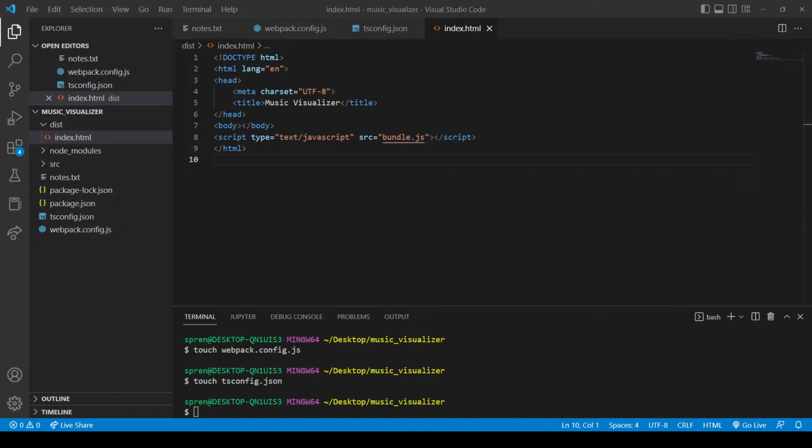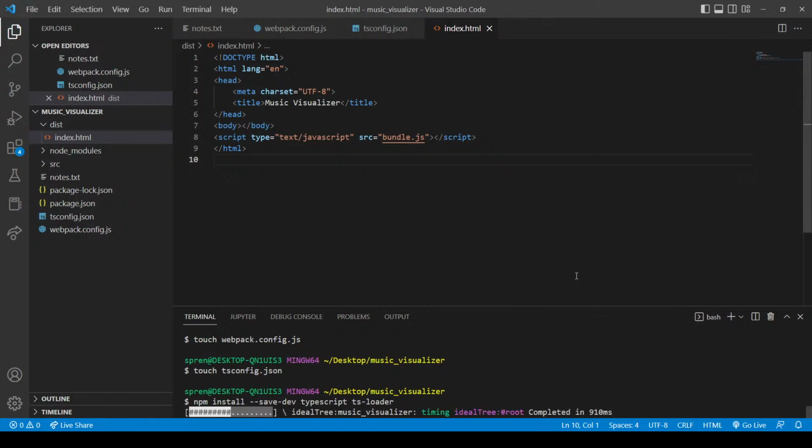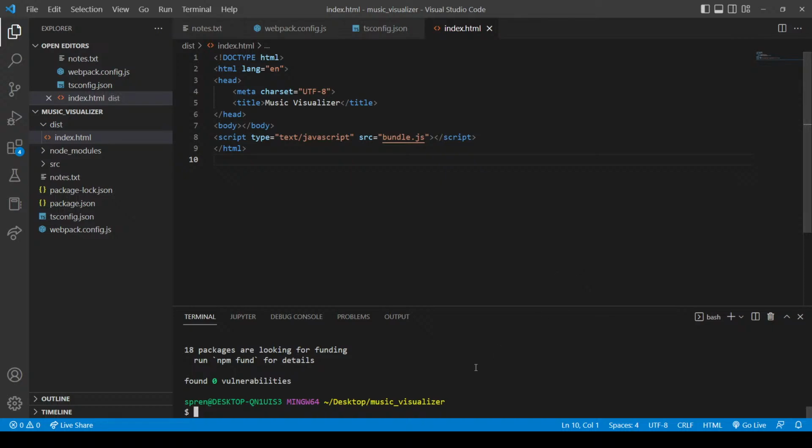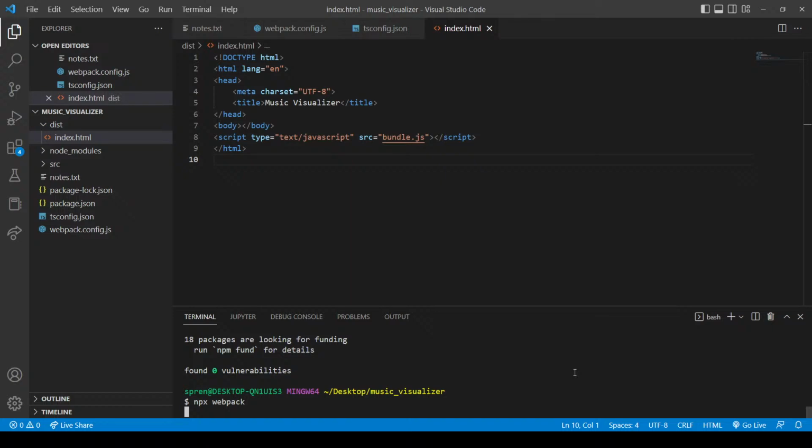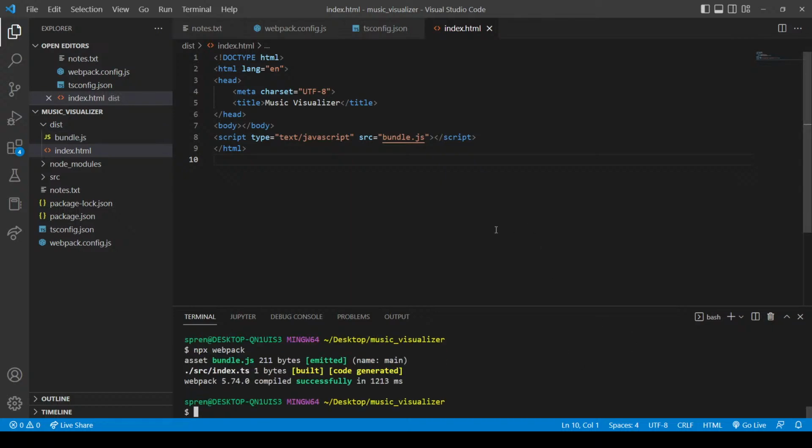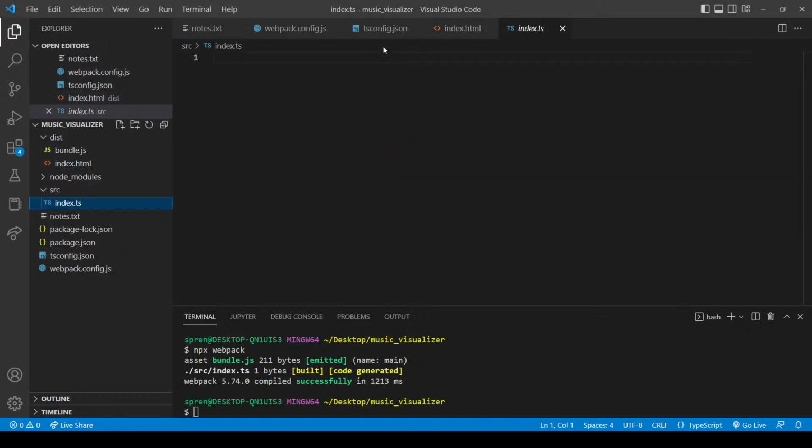And then I install this guy. Cool. I'm glad there's 0 vulnerabilities. That's great. And then next, if I do npx webpack, that should run. Generates my bundle.js, which contains nothing right now. I do have an index.ts, which contains exactly nothing.